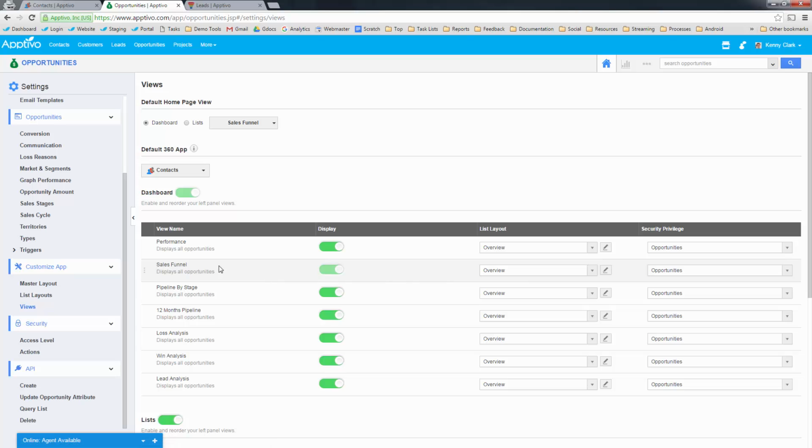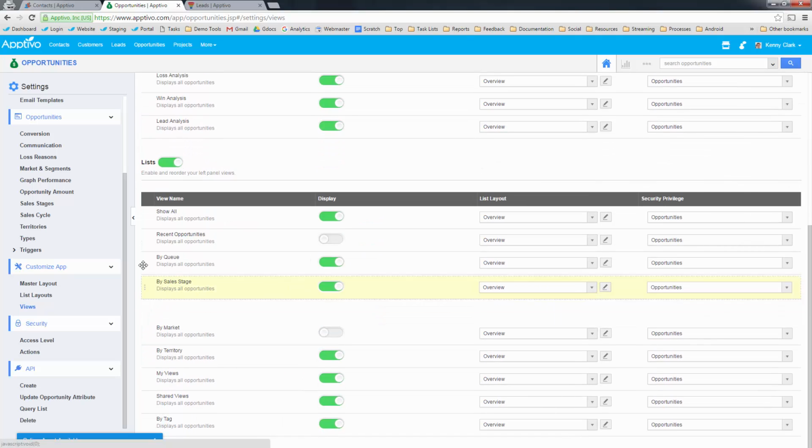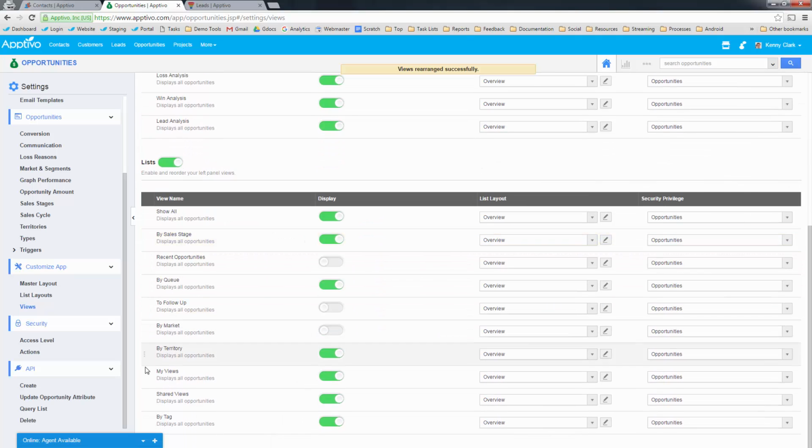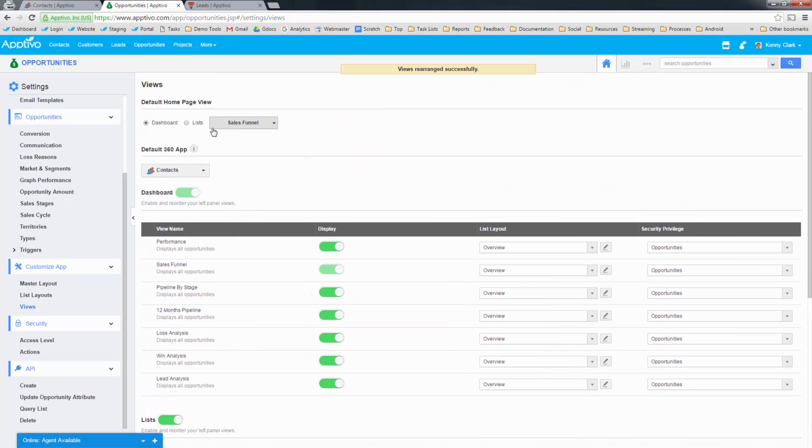So it's pretty much the same thing all around the board, where the navigation's on the left of the page. We could drag and drop to rearrange them. So we can move the by sales stage one up, or our my views, we want to move that up because we use our custom views all the time. You can turn them on and off. You can restrict their access.